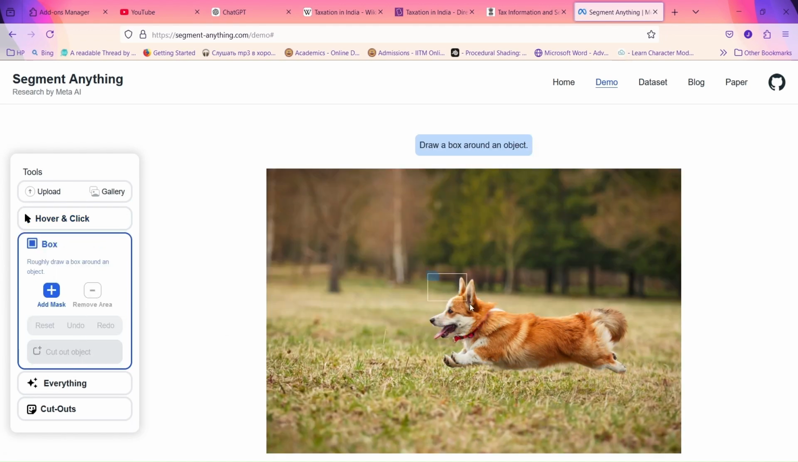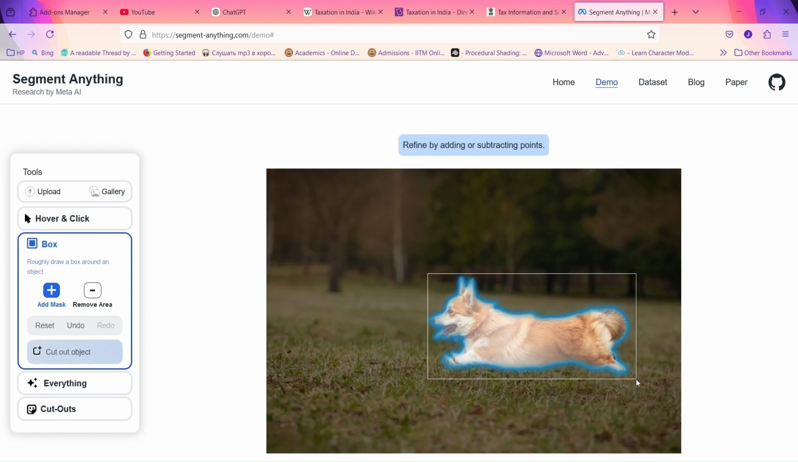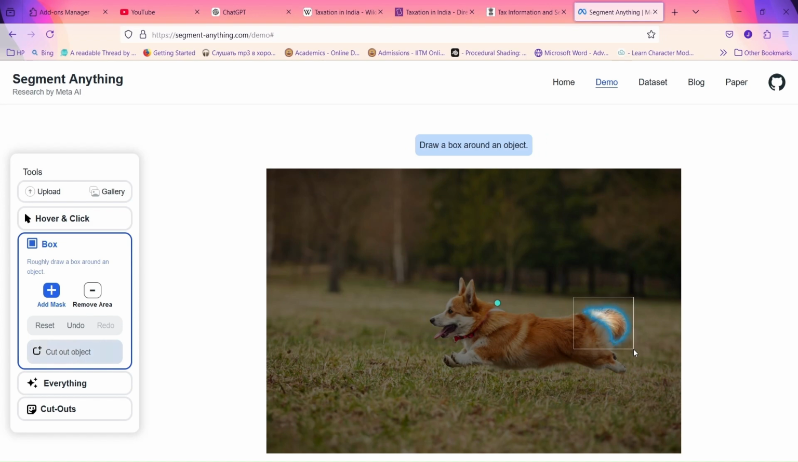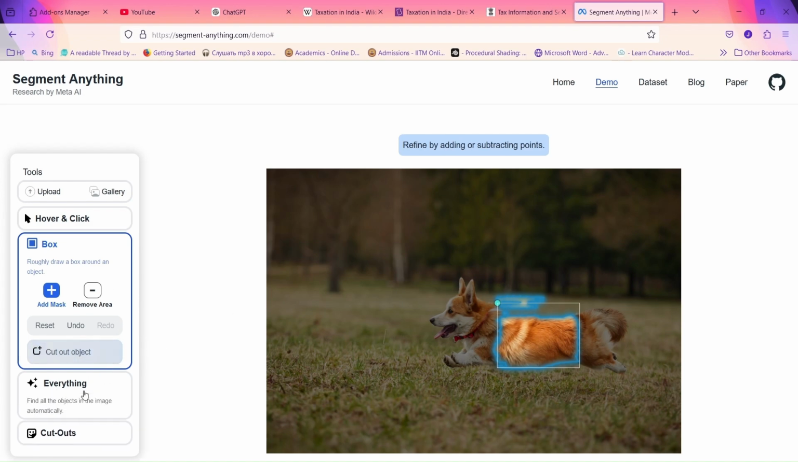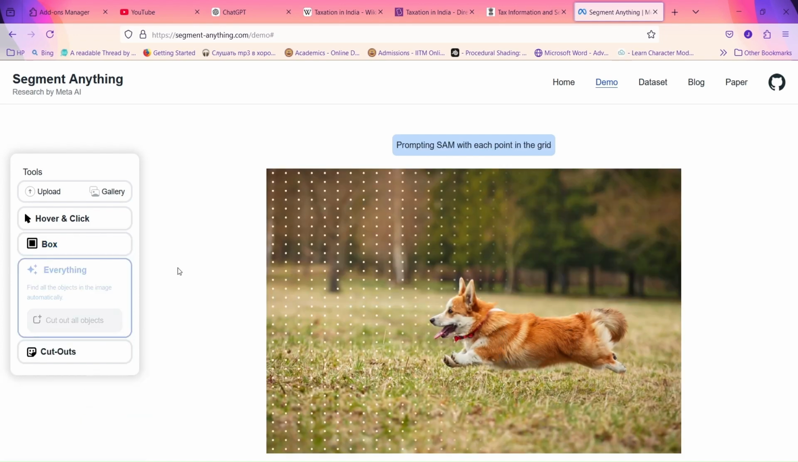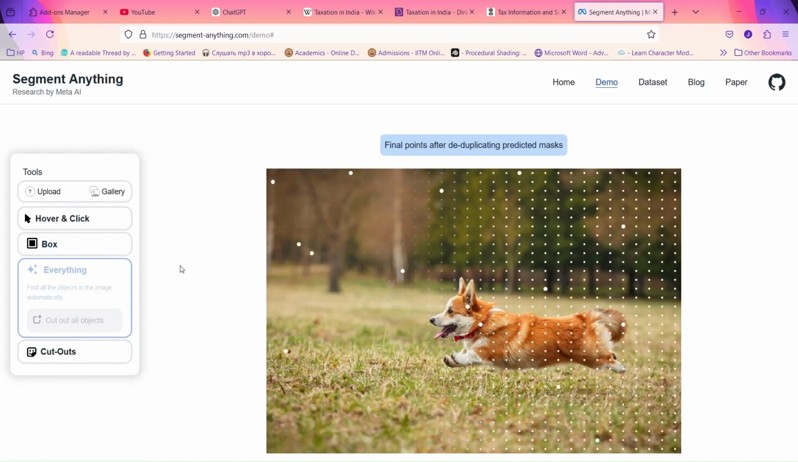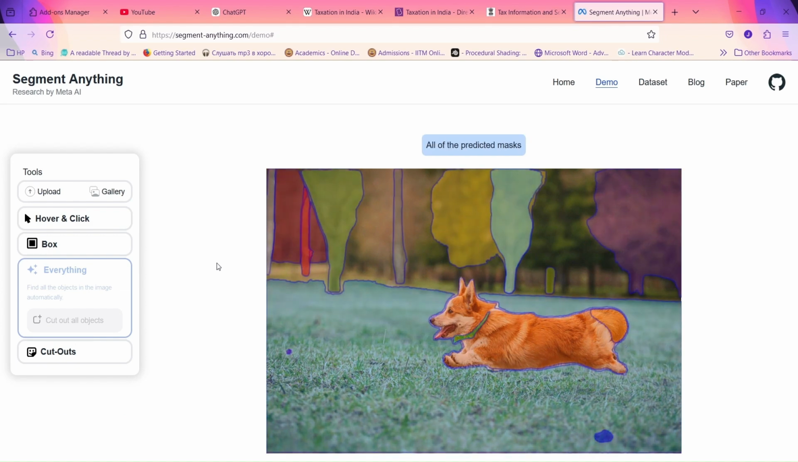But apart from this, we can give box prompts as well. As you can see here, when we give a box around the object, the model automatically gives us the segmentation for the dog. If we give a prompt only around the tail, if we give a prompt only around its waist, it will give us segmentation. But of course, there is some kind of segmentation as well. Apart from this, there is one everything option. Using this, the model will automatically segment everything inside the image. So it will divide the image into multiple parts where there is some grass, and then we have the dog, we have the collar, and there are trees and all.